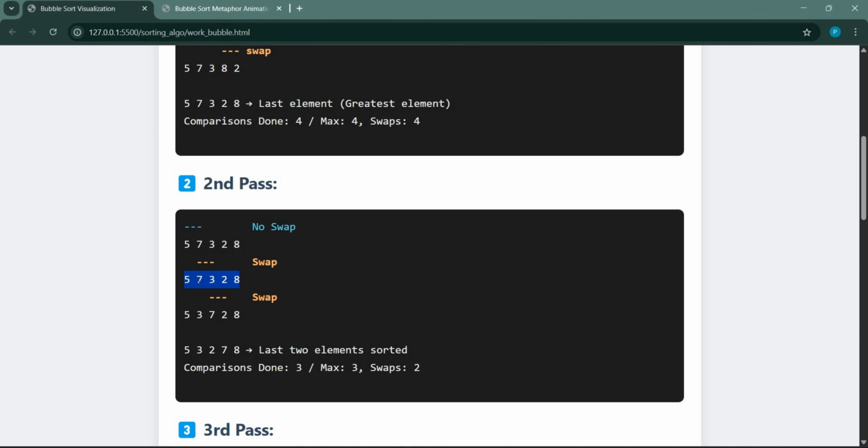5, 7, 3, 2, 8. Now the comparison will be done between 7 and 3. Because 5 was not greater than 7, 5 will be left as it is. So now 7 and 3 will be compared. 7 is obviously greater than 3. A swap will be made. Now next we have 5, 3, 7, 2, 8. Again, 7 and 2: 7 is greater, a swap will be made. So at the end of this pass, we will get 5, 3, 2, 7, and 8.